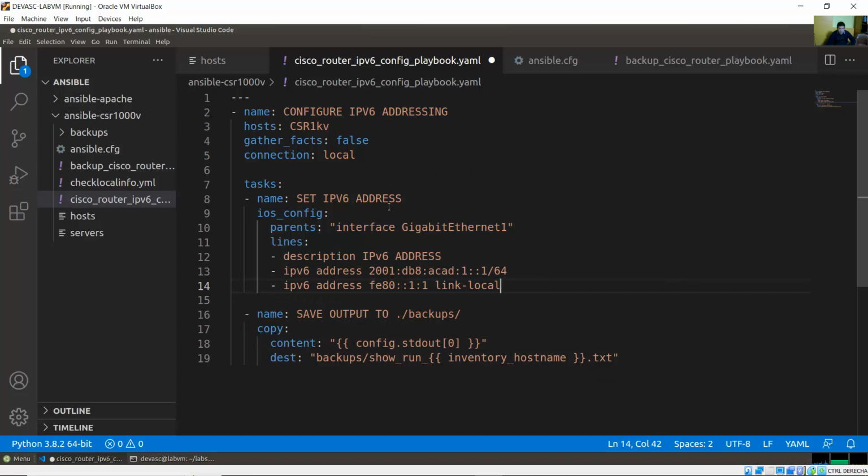Okay, review the task, the new module ios_config. The parents is the interface GigabitEthernet1, and the lines to configure. This is only a description for the IP. You can choose any description, but this is a command, ipv6 address and link local.